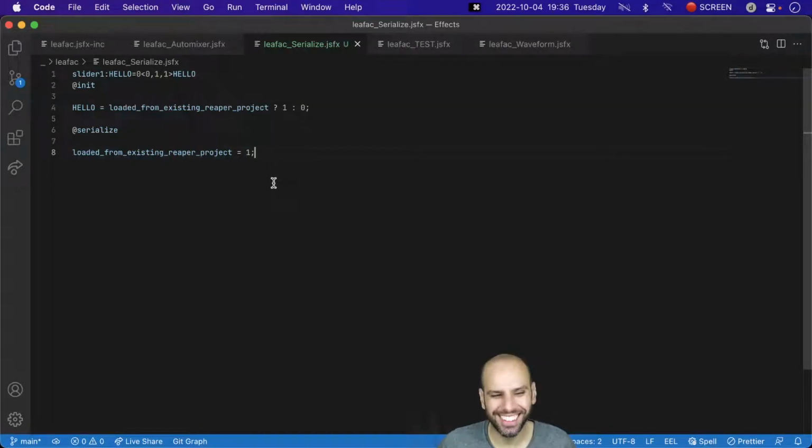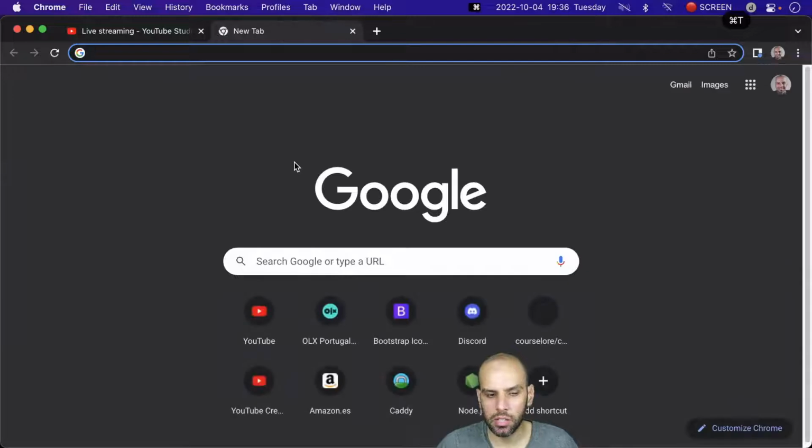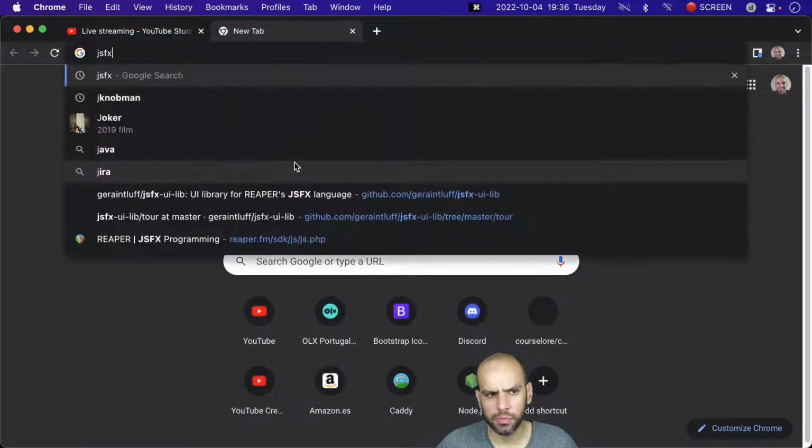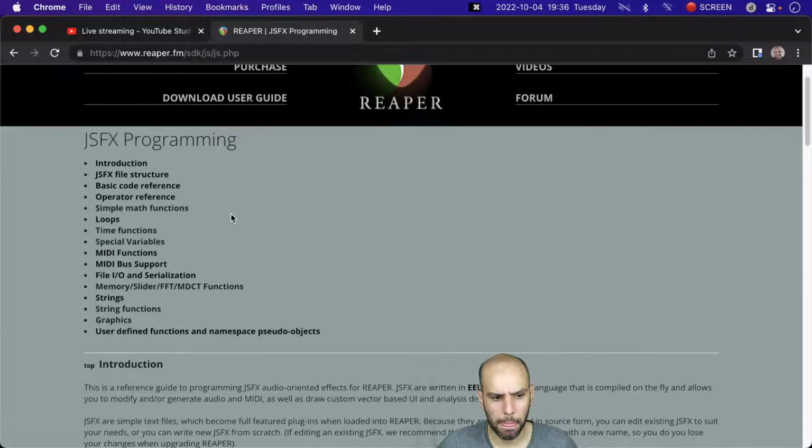Crap. There is no straightforward way of knowing if we have been loaded for the first time or if we have been loaded from an existing project. Let's look at other things we can do in the Serialize section.